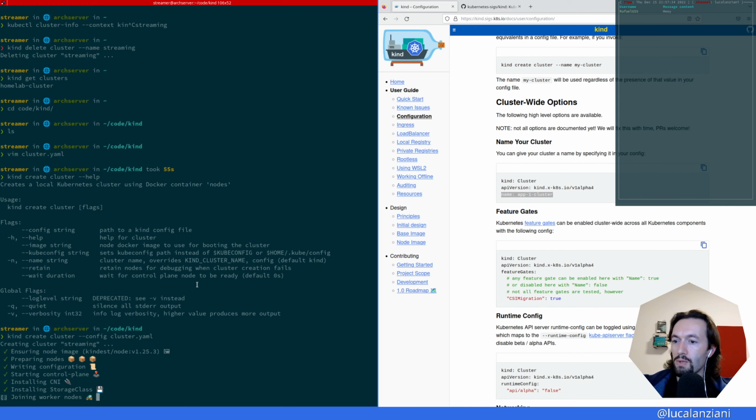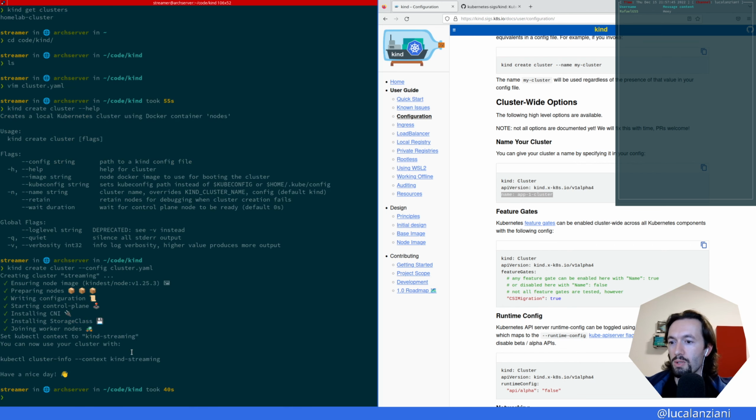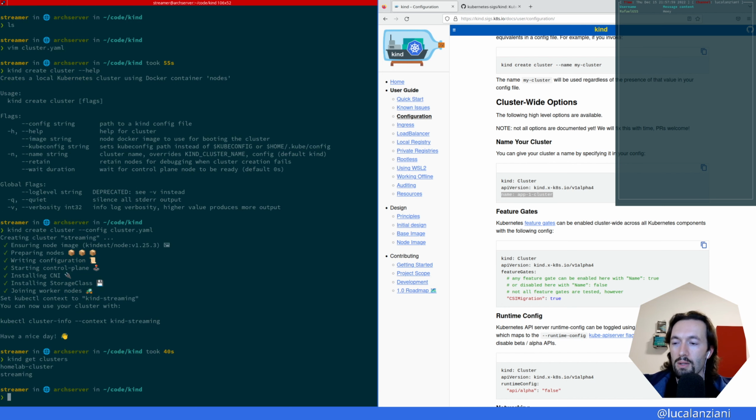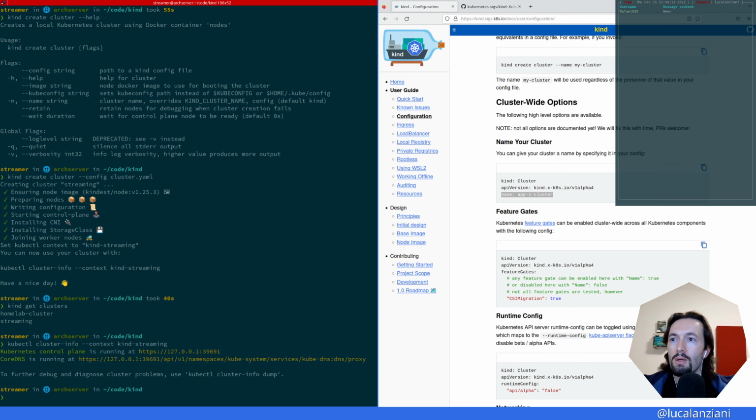So let's give it a second. Obviously, before it was very fast. In this case, it's creating more nodes, and that's why it's taking a little bit longer. So in this case, if I do a kind get clusters, you will see that now we have back the streaming cluster. And if I do a kubectl, sorry, cluster info kind streaming, there you go, the cluster is there.